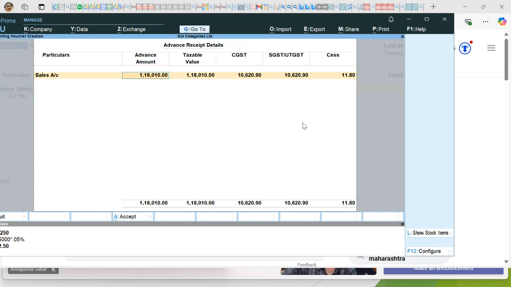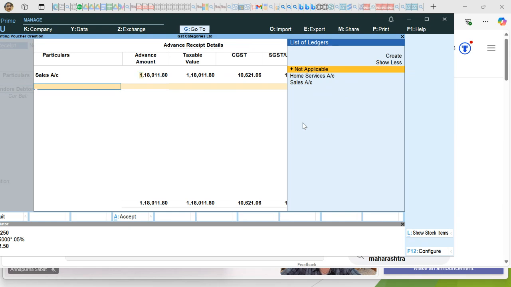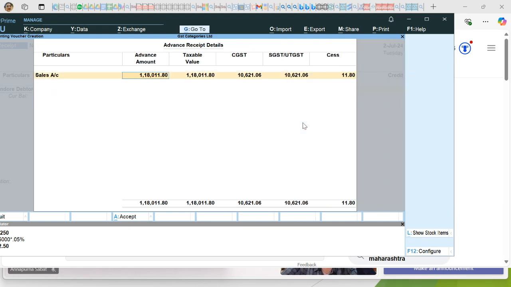This 1180 is a cess. 1180 means 0.01, so it's correct, na? 1,18,000 and 11.80. Taxable value should be in a round figure.